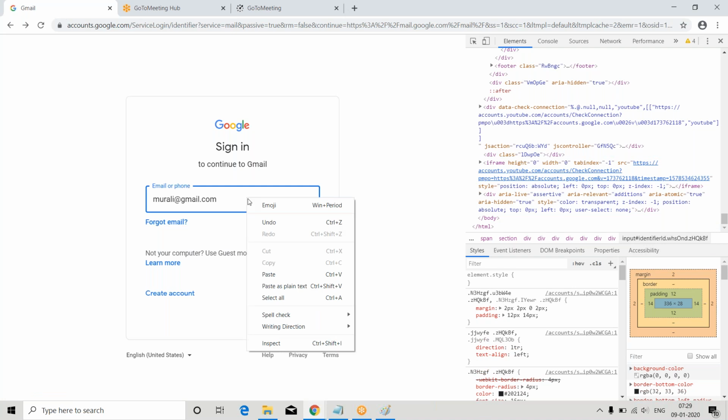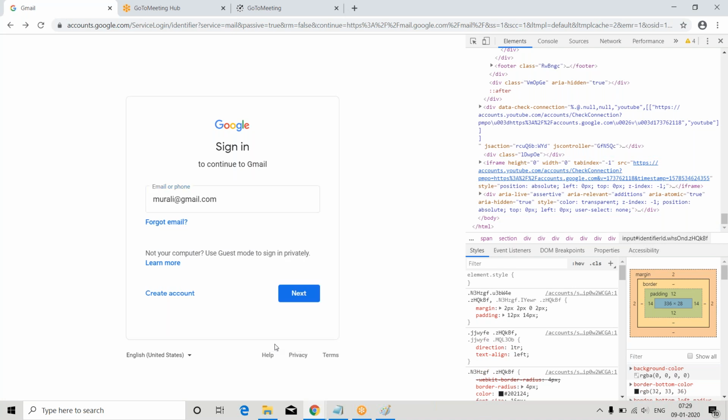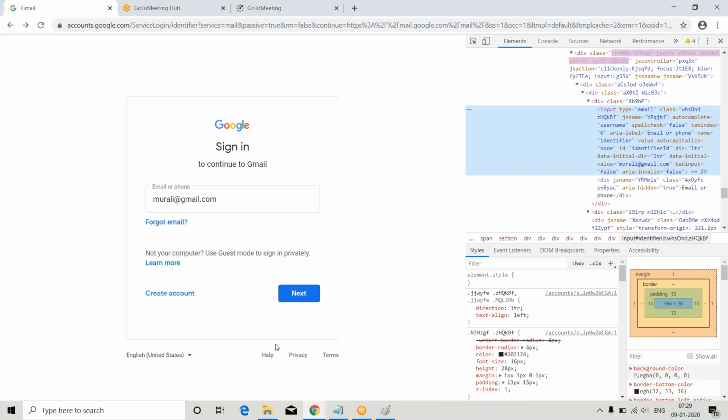Right click on that element, whatever element you want to identify, and just inspect it. Now, if I inspect here in this text box, some code is highlighted in blue color. Yes or no? These are all the properties of this element.